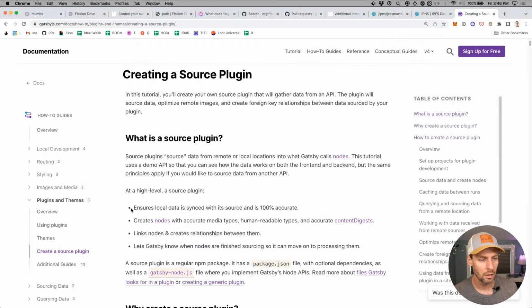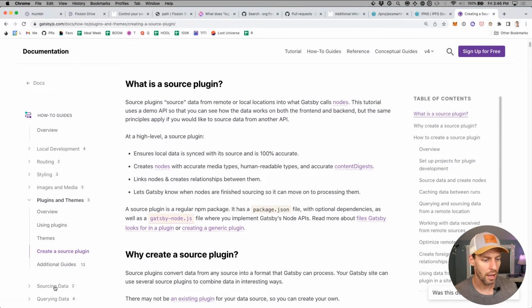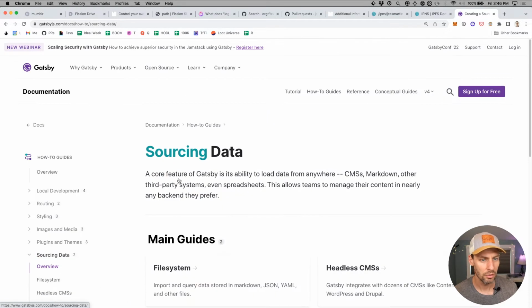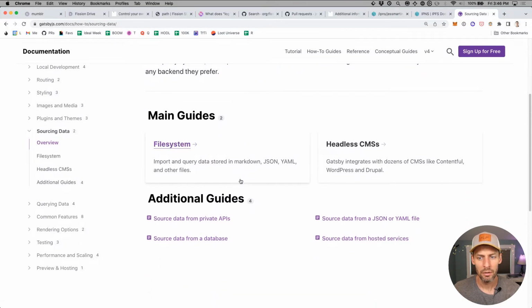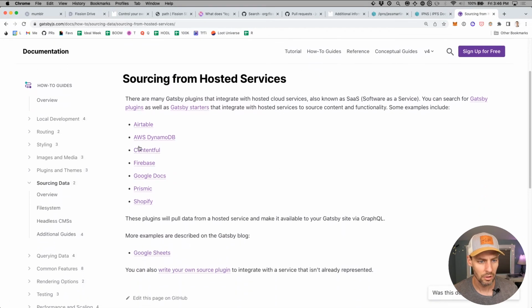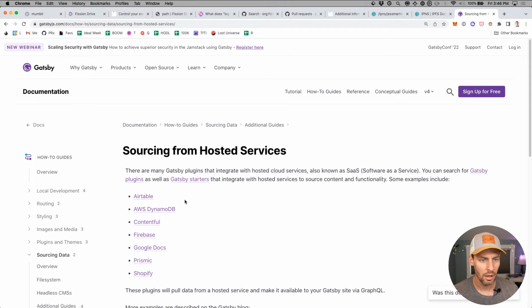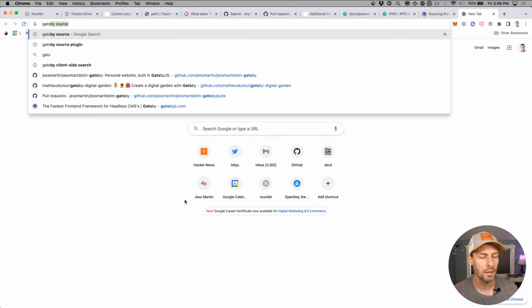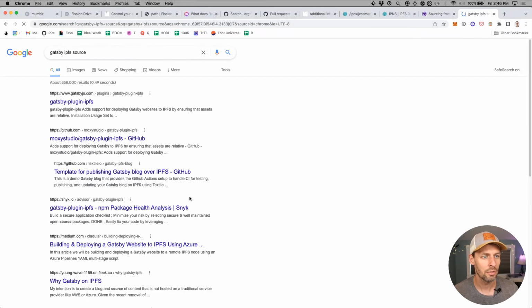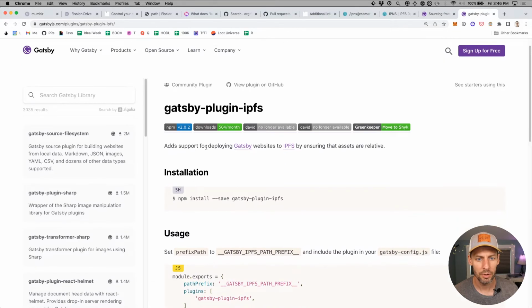Let me see what source plugins they have. Sourcing data overview. They've got file system ones, private APIs from a database, from hosted services, from Airtable, Dynamo, Contentful. I'm just curious. Gatsby IPFS source. Whoa! Add support for deploying Gatsby websites. Oh, deploying Gatsby websites to IPFS.